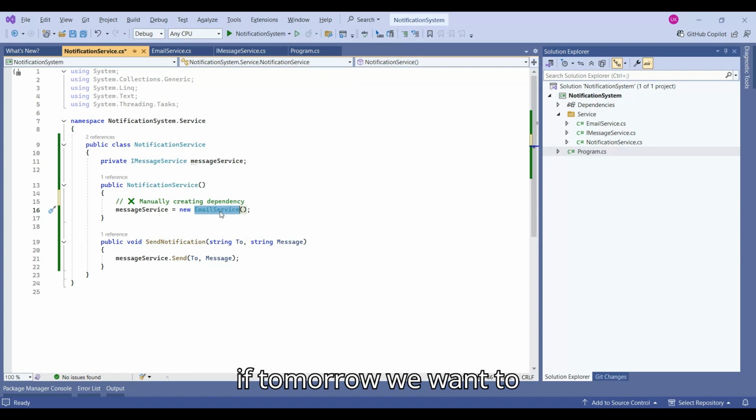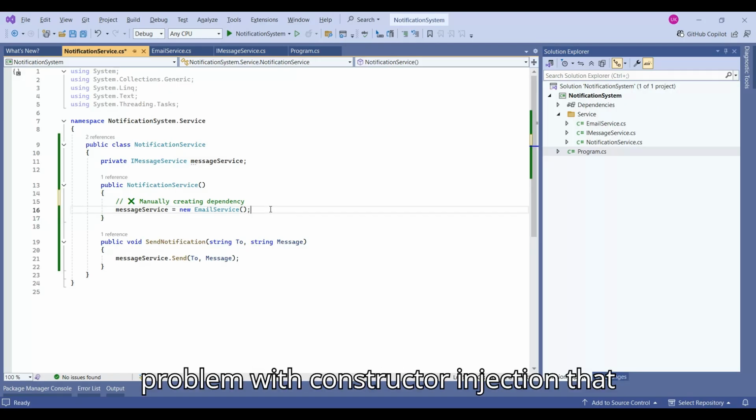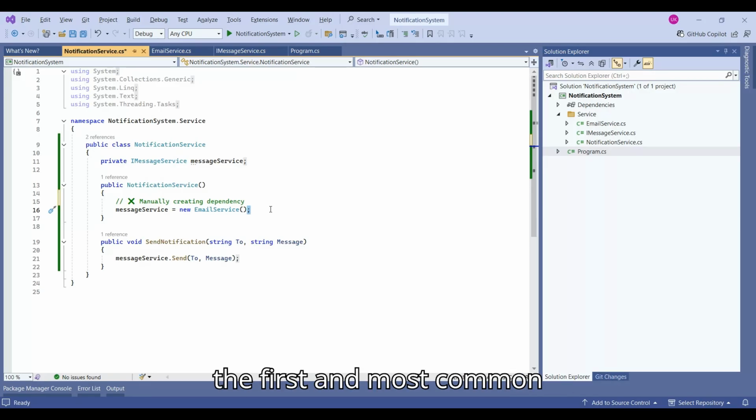And if tomorrow we want to send SMS instead of email, we will have to open this class and modify the code inside it, and that's not a good practice. So now let's fix this problem with constructor injection, the first and most common type of dependency injection.